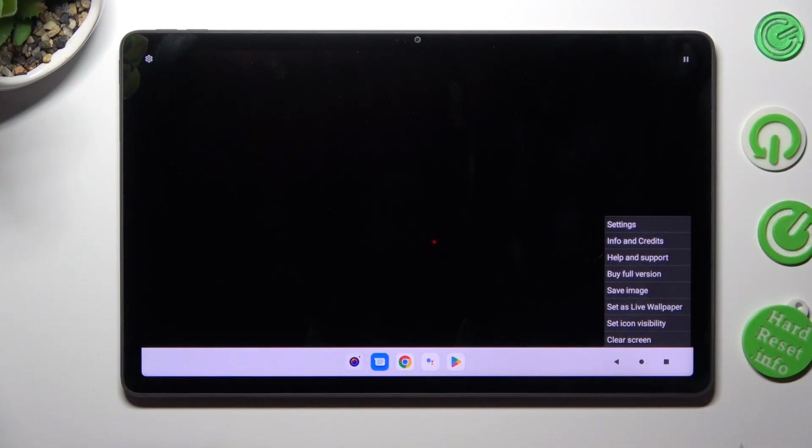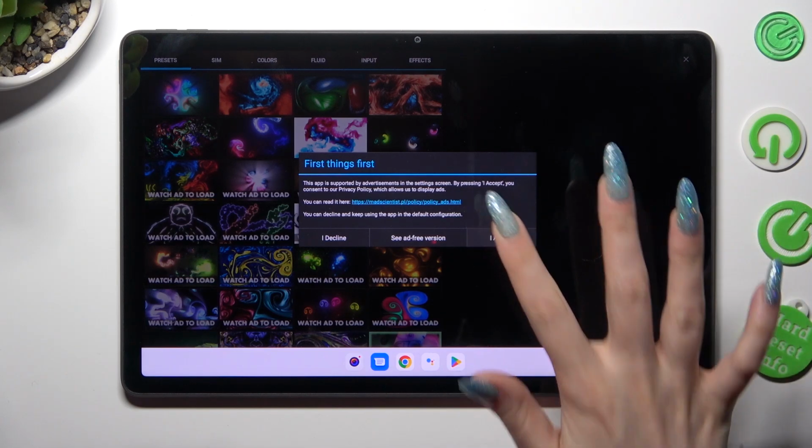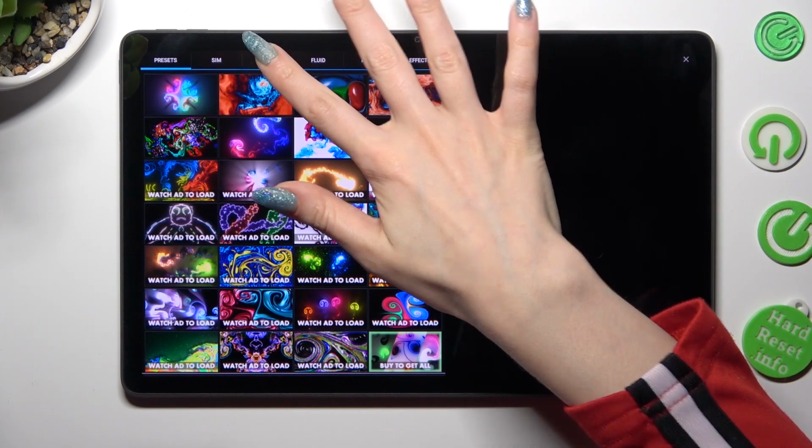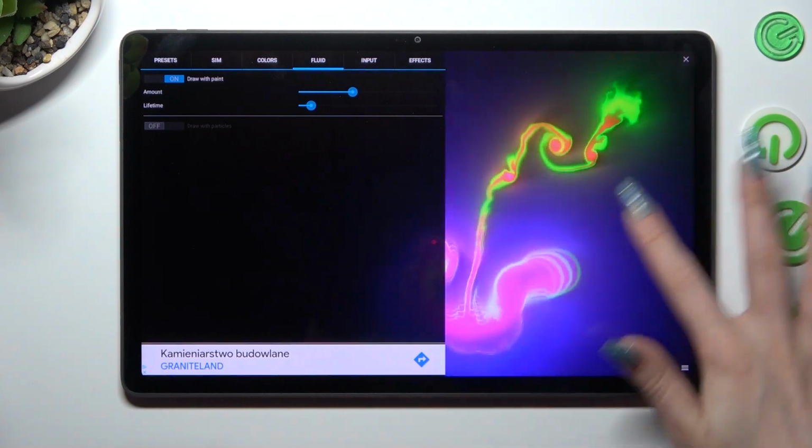Now click on those three lines at the bottom right one and select Settings at the top. In this First Things First pop-up, select I accept and adjust all of those options however you want to.